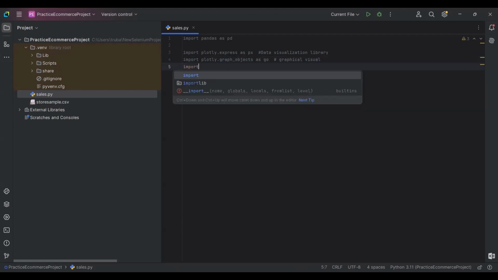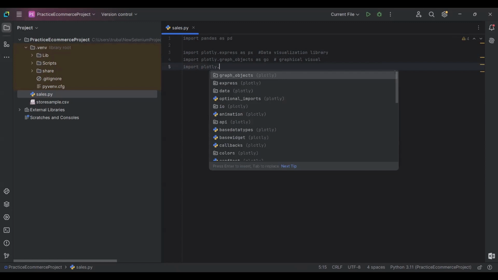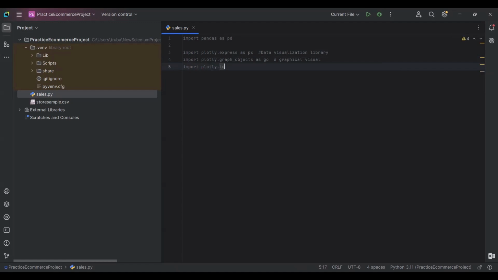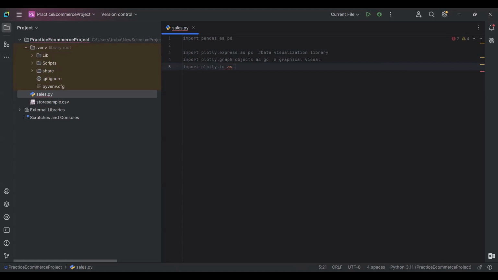Now, next one is, again, I do import plotly dot. What I'm going to import this time is IO, import io. I'll import it as plotly this. Okay, now this I've given a name. The next thing here is for graph templates.